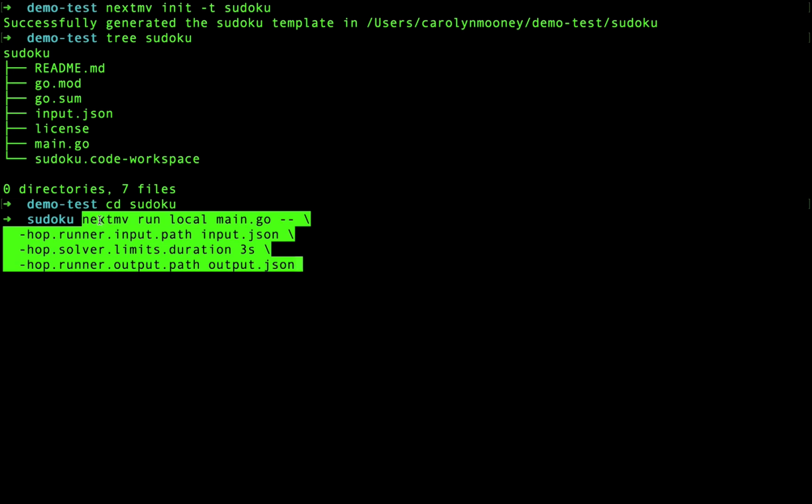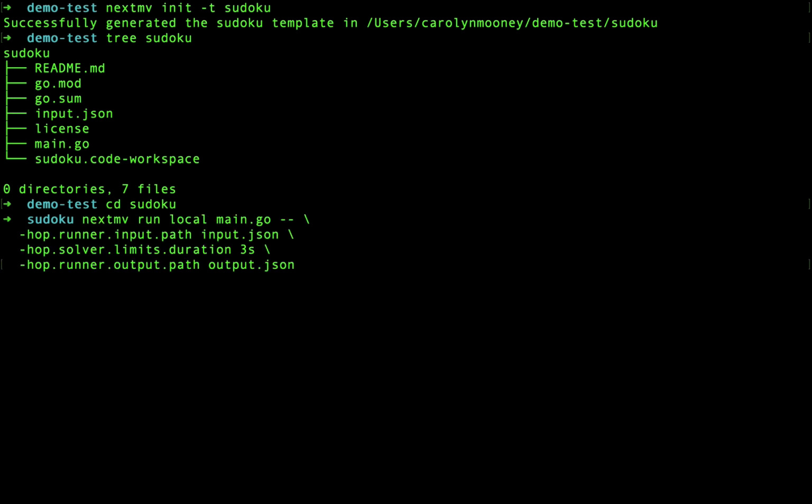In order to run locally, we'll use the Nextmv run command. So Nextmv run local, passing it that main.go file, and then passing it an input, which we got when we initialized the template. We have a sample input in there for you to run. Then we're going to set a duration limit. This means we're going to give the solver 3 seconds to run and find solutions, and it will return the best one after that 3 seconds. It could complete earlier if it finds the best one earlier. Then we'll output everything to this output.json. We'll give that a run.